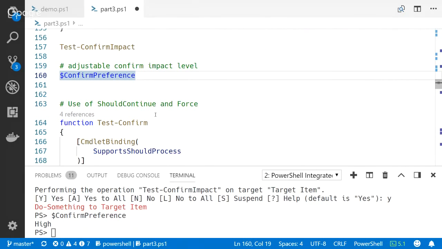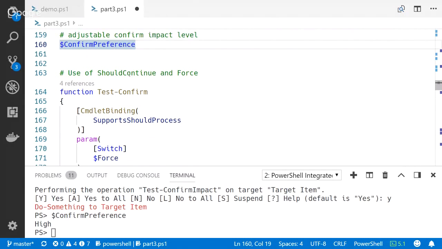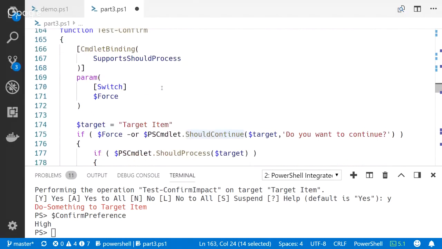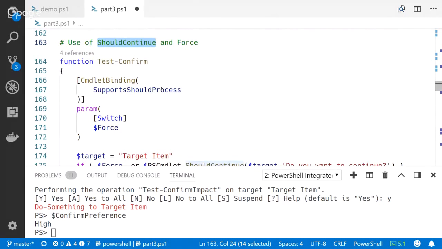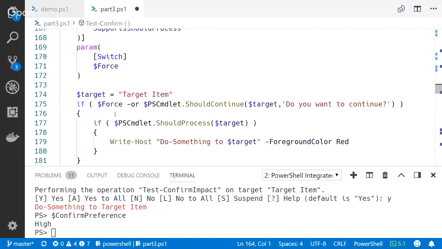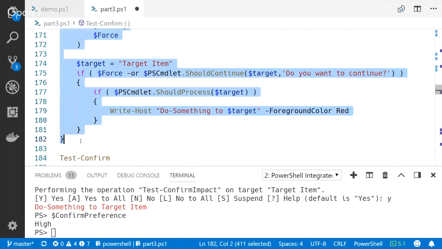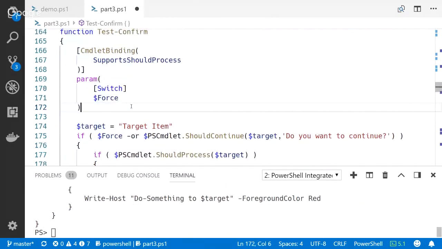And then should continue is the case where I don't care what the confirm impact is. I'm always going to prompt to continue or not. And then I'm adding the ability to do a force here as well. So let me load this.